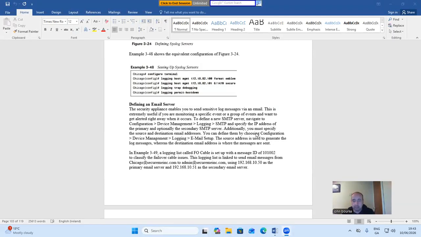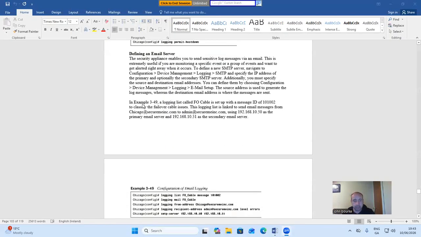You can define them by choosing Configuration, Device Management, Logging, Email Setup. The source address is used to generate the log messages, whereas the destination email address is where the messages are sent. In Example 349, a logging list called FO-cable is set up with a message ID of 101002 to classify the failover cable issues.